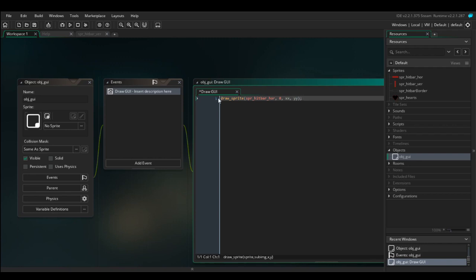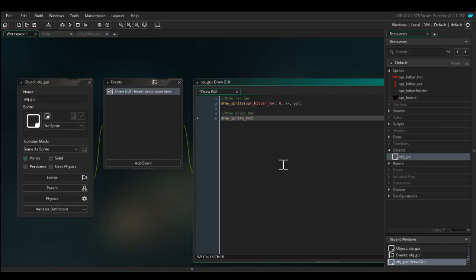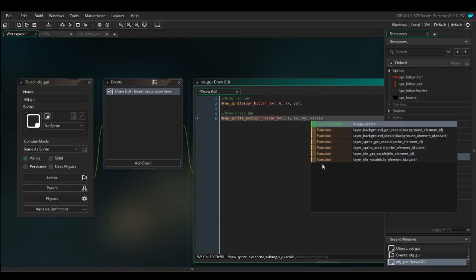Put a comment, draw red bar, and for the green bar I'm going to say draw sprite ext, SPR hit point bar horizontal, subimage 1 for green, XXYY, and we're going to type xscale. We're going to modify this in the step event.